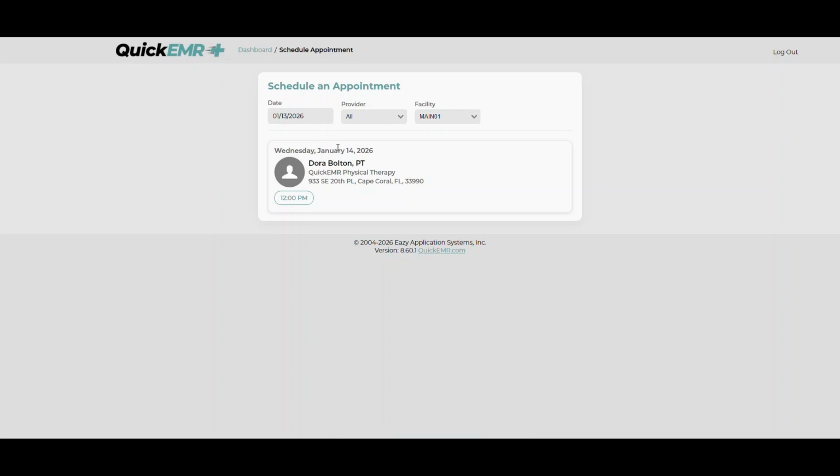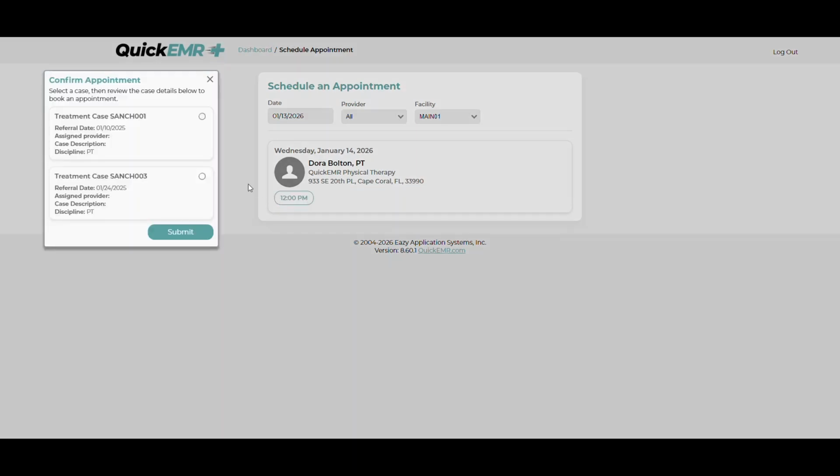To book the appointment, they will simply press the available time slot under the available provider. Once the time slot is selected, they will then be able to select which case they are scheduling for if they have multiple active cases and confirm the appointment by pressing the Submit button.